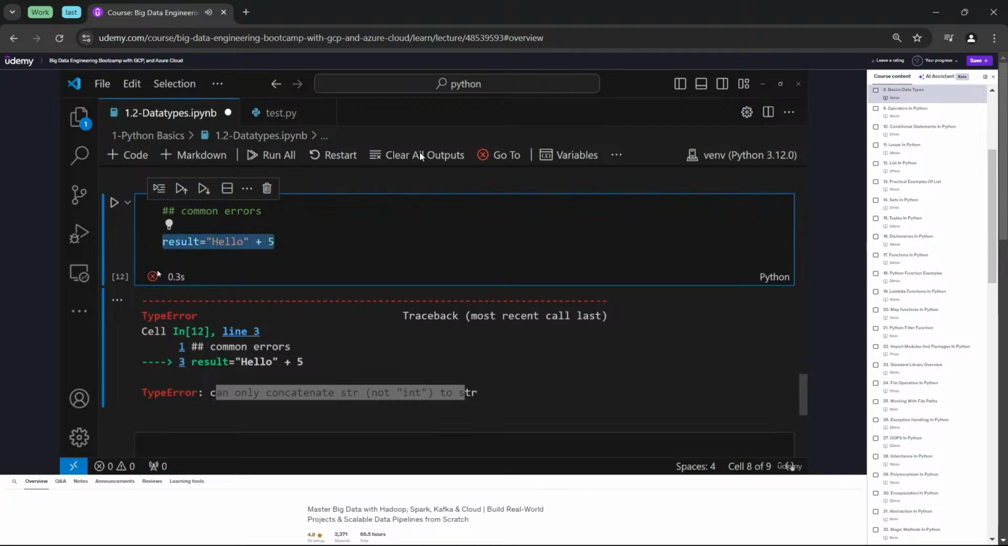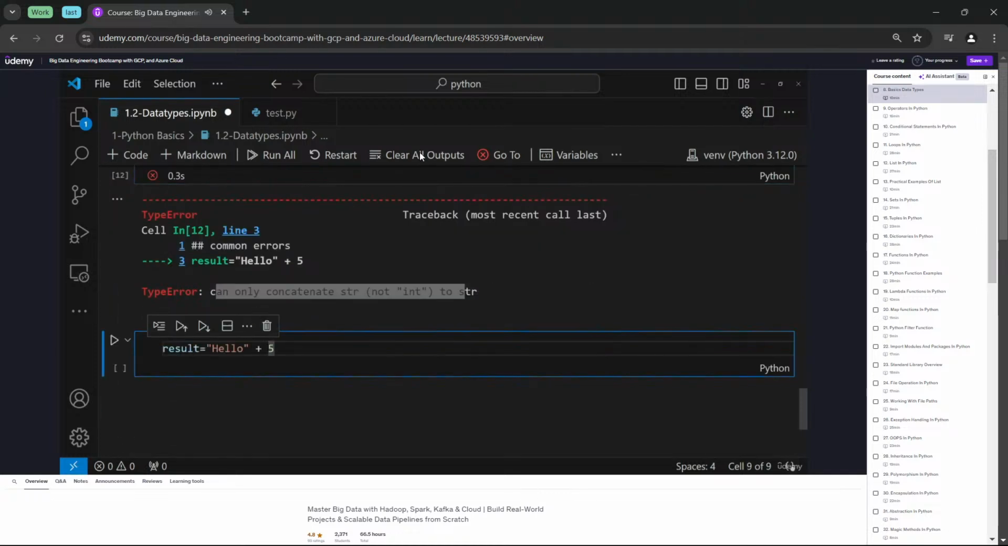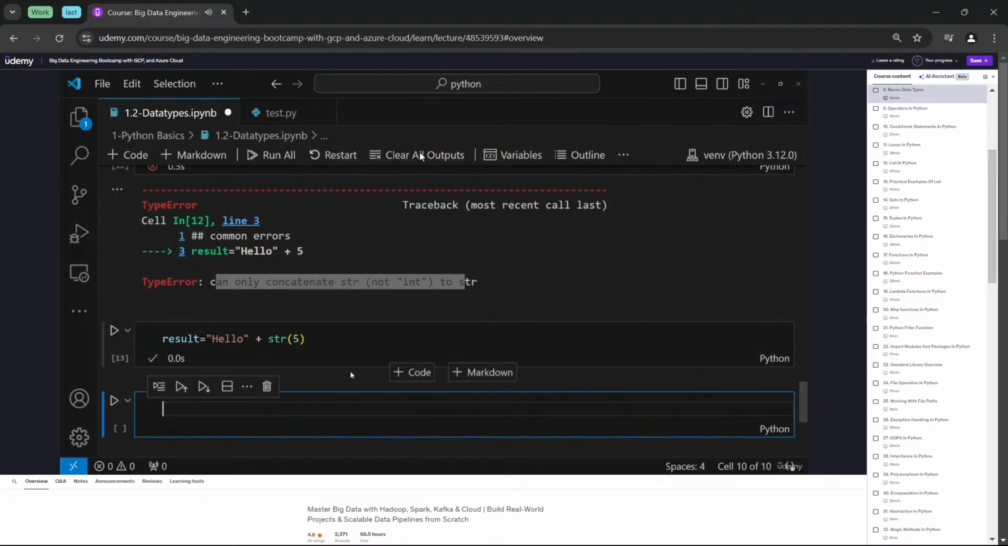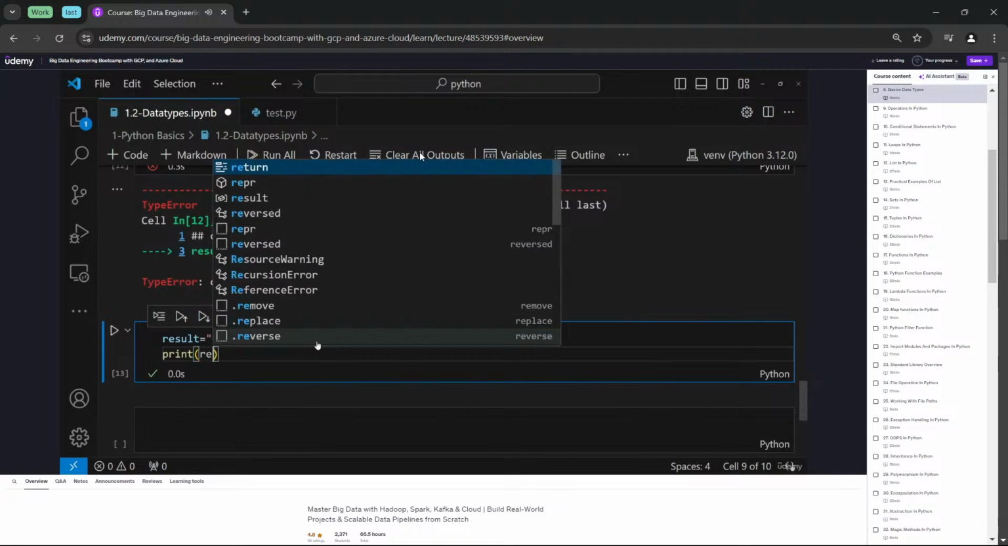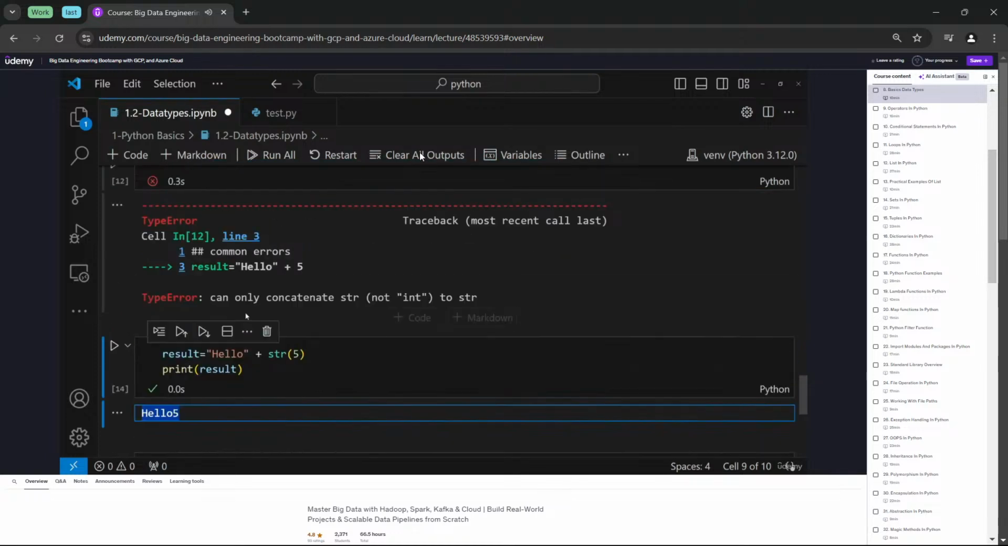So if I really need to fix this error, all I have to do is go ahead and write this. Over here, I need to do the typecasting. So if I go ahead and write str of 5, then this issue will definitely get fixed. And if I go ahead and print the result, here you'll be able to see I'm able to get hello 5. Now that is the power of typecasting.